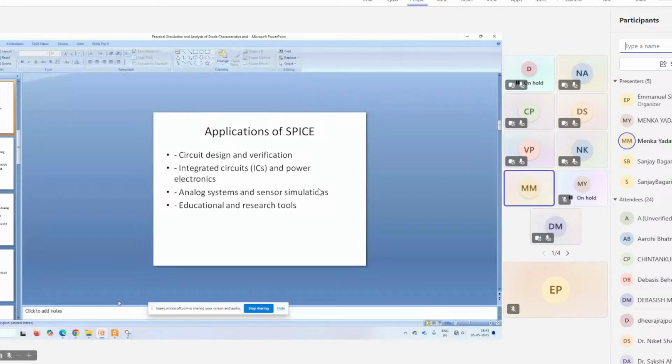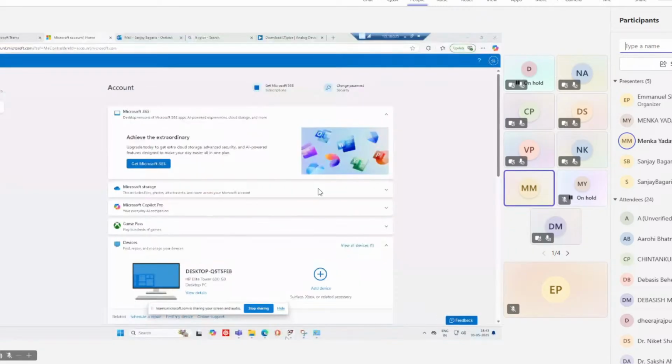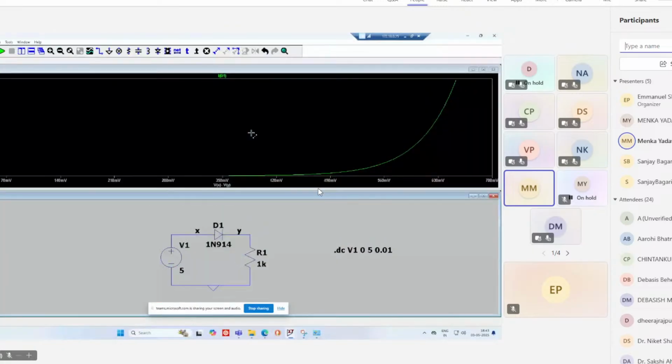You can actually do hands-on practice. So we have shared this document with you. You can please go through it, and it is going to be helpful for you to understand what SPICE can do. You can write the netlist and you can generate it.